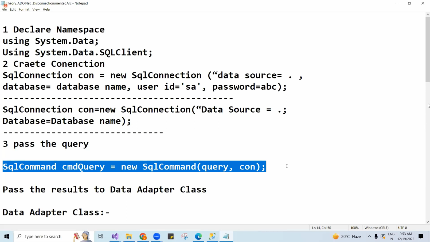So step number 3, point number 1. Pass the query to whom? Very good. Now pass the output of command to whom? SQL data adapter. What is SQL data adapter doing? And finally, it will pass the output to whom? Data set. What is the predefined method available in your data adapter class? Fill. So now you have explained all the points related to data adapter.